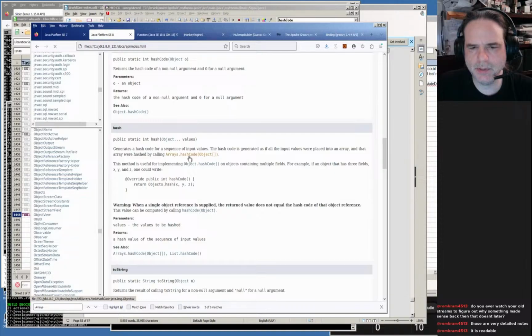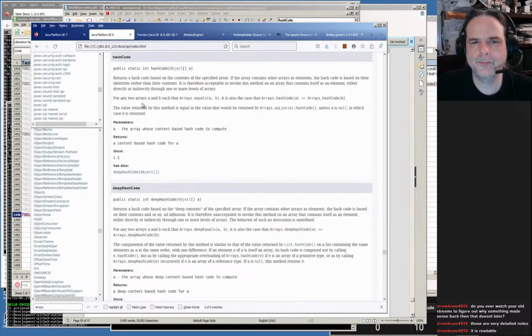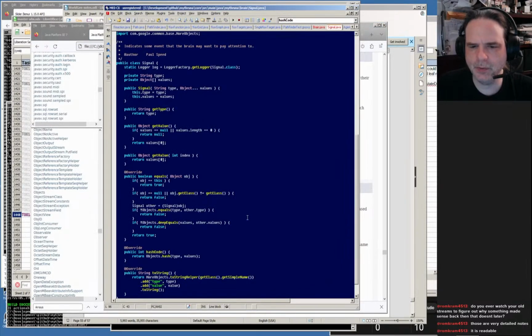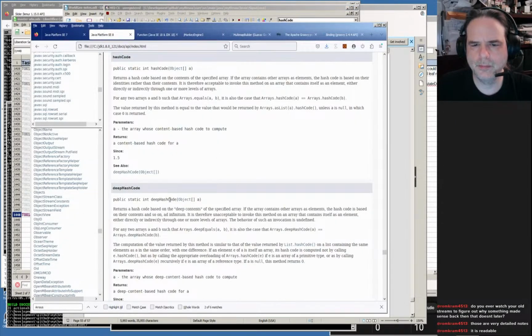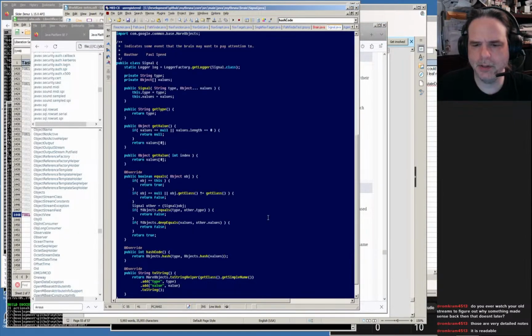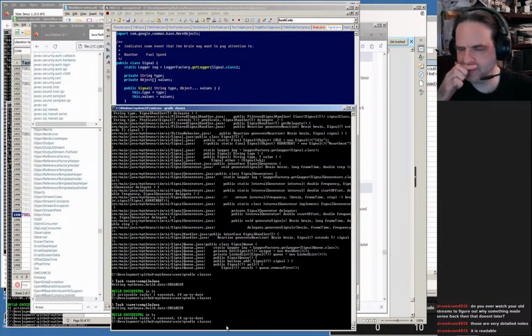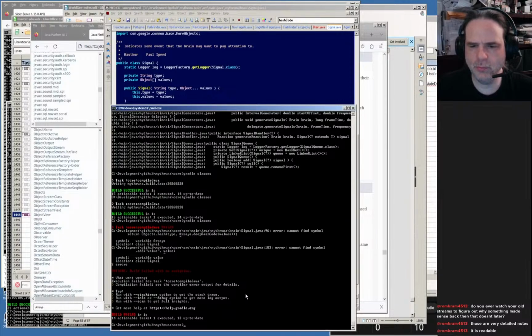So if we want to see what it does with children, we have to look at this. If the array contains other array elements, the hash code is based on their identities rather than their contents. Yes. So then we want to do this. No, I think here we do want to say this. Alright, let me just make sure that compiles before we continue.